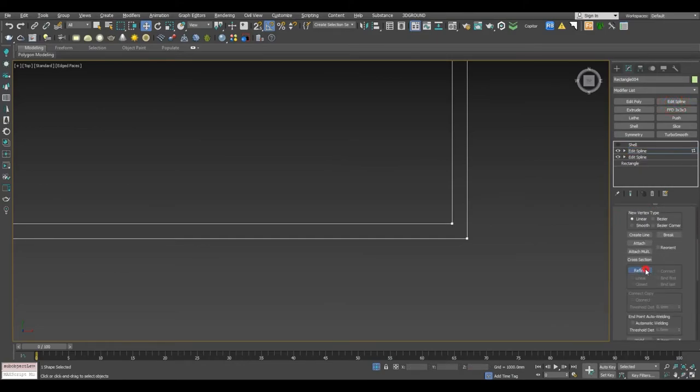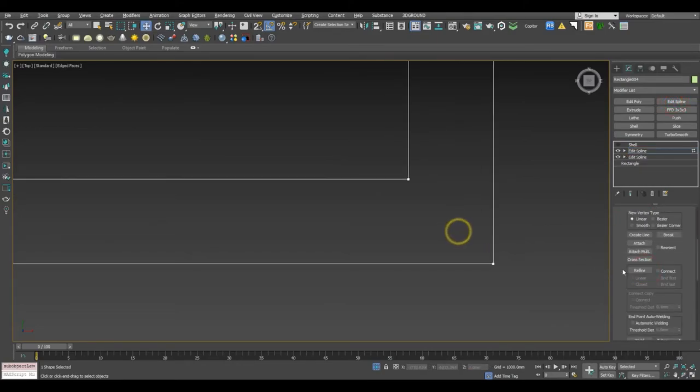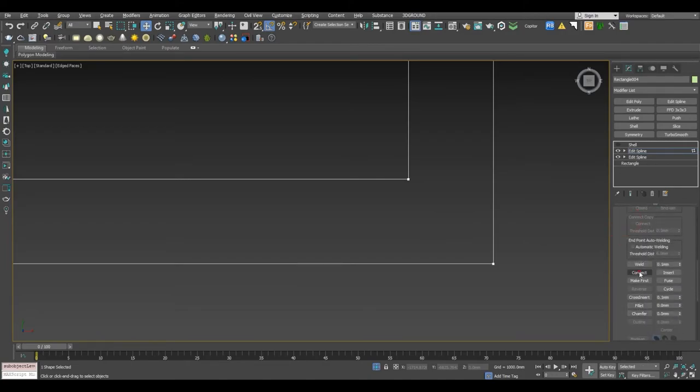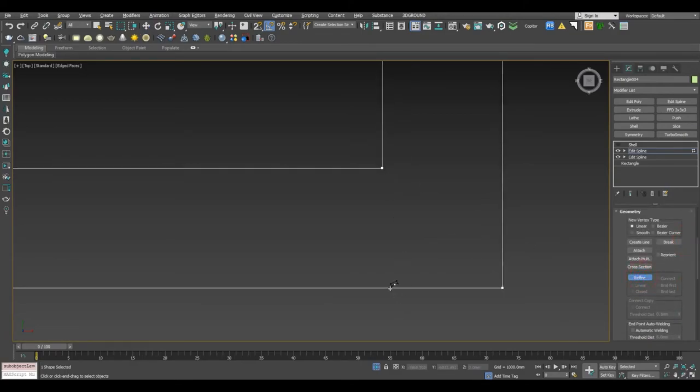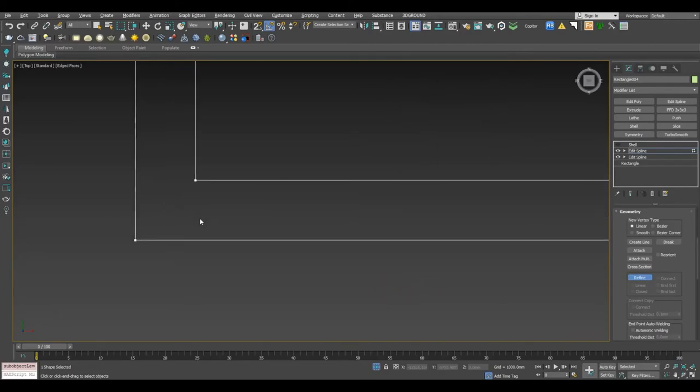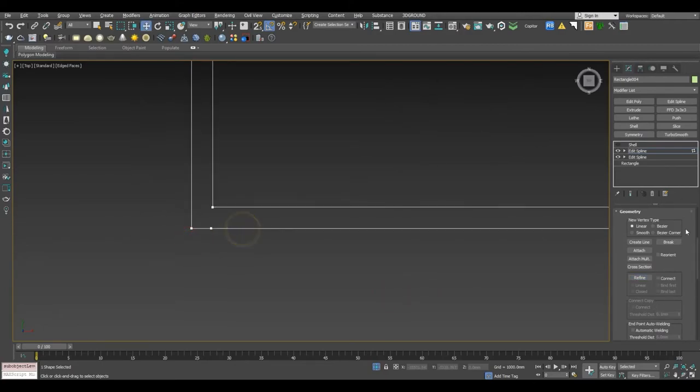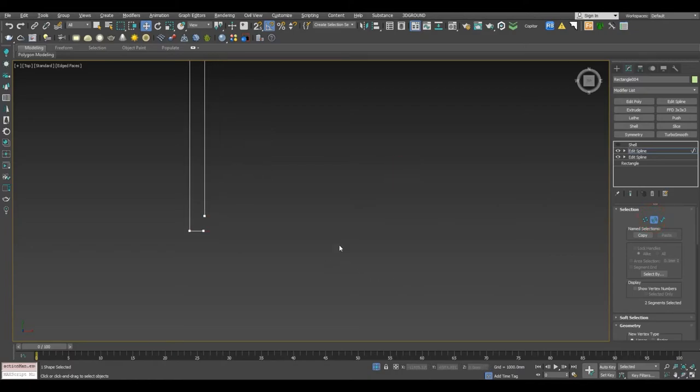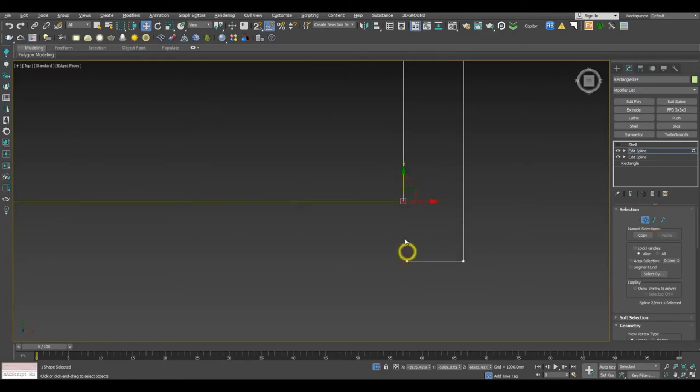And edit spline. Click on refine from vertices option. First click connect, refine it properly. Let's delete it and click on vertices and click and drag.